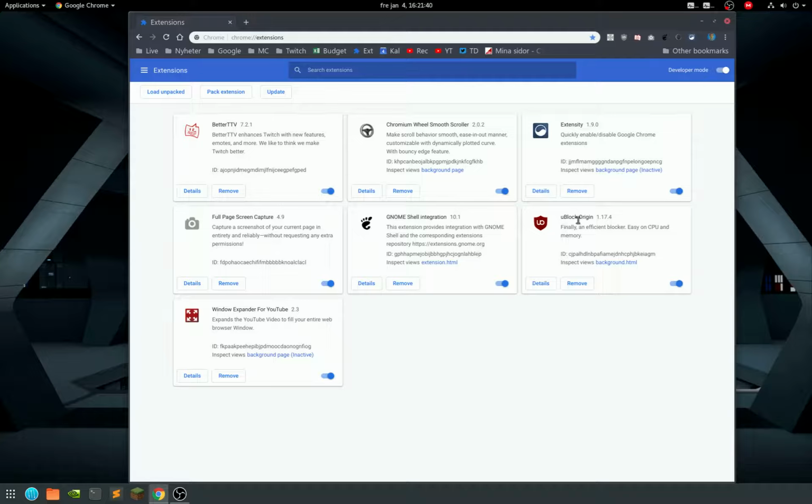And then we got this uBlock Origin, and most people know that this is an ad blocker. And some people don't like that. Well, I love it because I don't get any ads at all on YouTube. Not in the videos or around the video. No ads at all. It works on Twitch as well, so I don't get any ads at all in the stream.